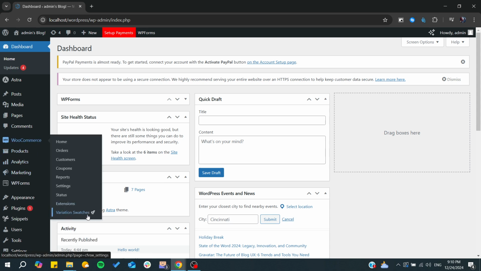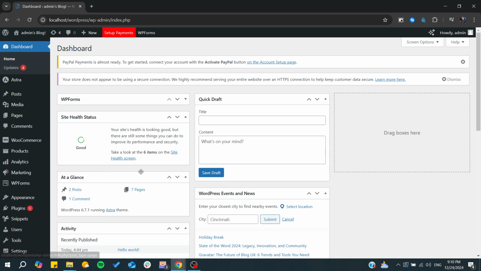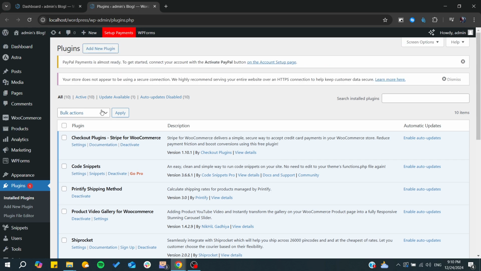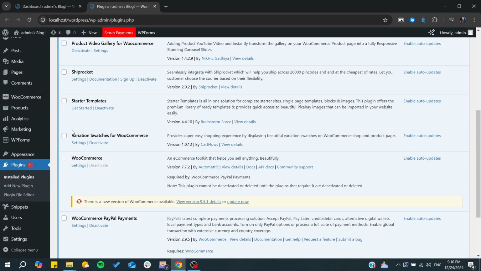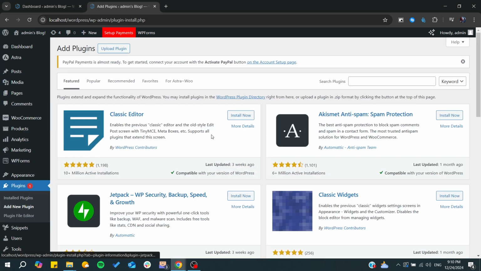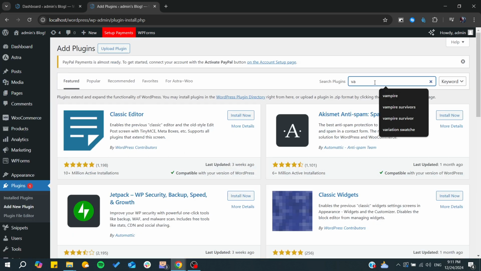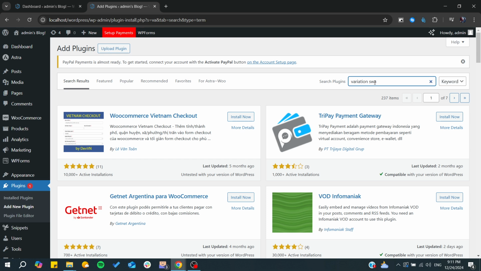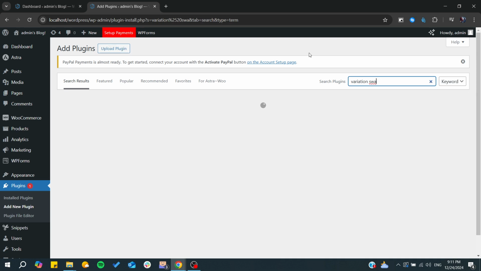First, make sure that you have the variation swatches plugin that adds many features for your products. If you don't have it, you can go to the plugins and from there you can install or add a new plugin and search for the variation swatches. Just type variation swatches and you will have it there, then click on install, and after that you will need to activate the plugin.